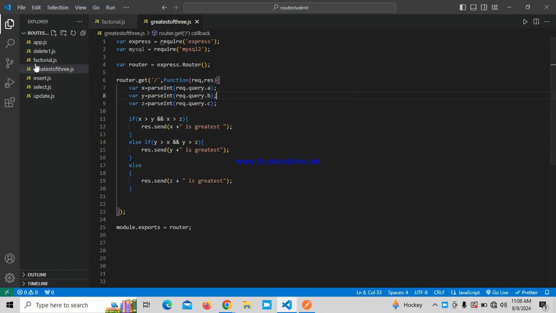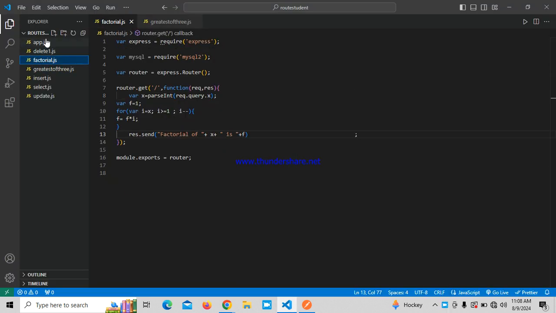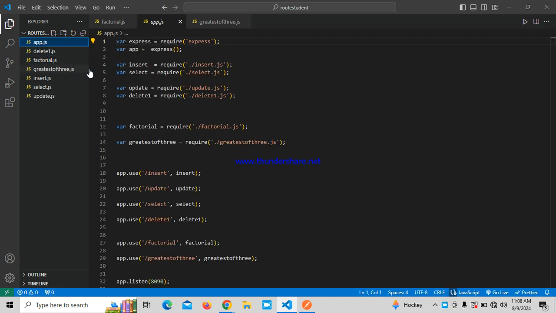Yes. So this is the factorial function, and the main index file. Usually it is saved as the index file. I have used app.js here, there is no problem in that. I have imported two files here, the factorial one, and this is the greatest of three numbers.